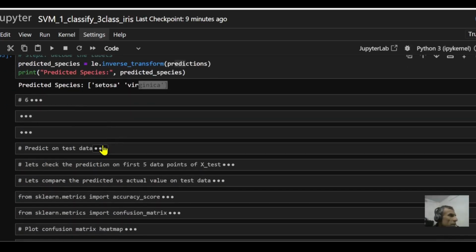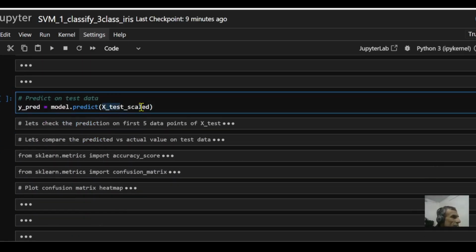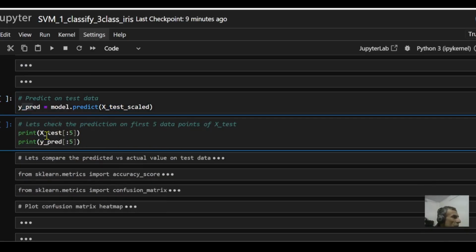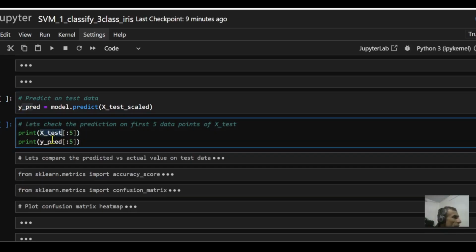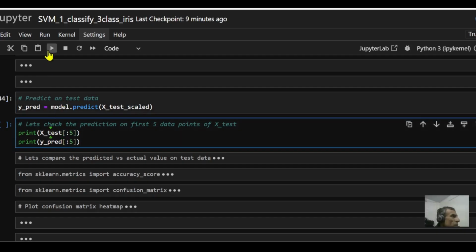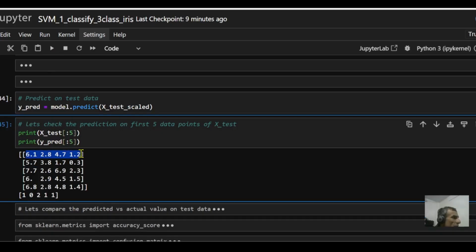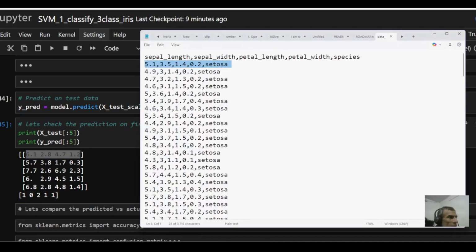Now let's predict on the test data set. In this case, I'm feeding my X test scaled version, and it makes a prediction right here. Let's check the predictions for the first 5. I'm printing the first 5 test values, and I'm also checking the predicted values for the first 5. Let's run this cell first, and come over here. Let's run this, and there you go. So this is my first record right here. This is my sepal length, sepal width, petal length, petal width. I think that's what it is. Let's go check. Yeah, sepal length, sepal width, petal length, petal width.